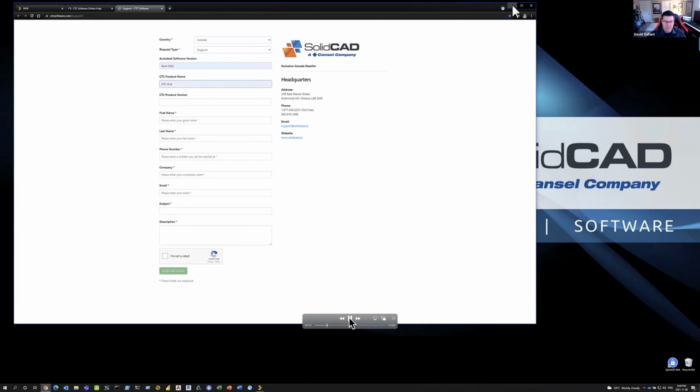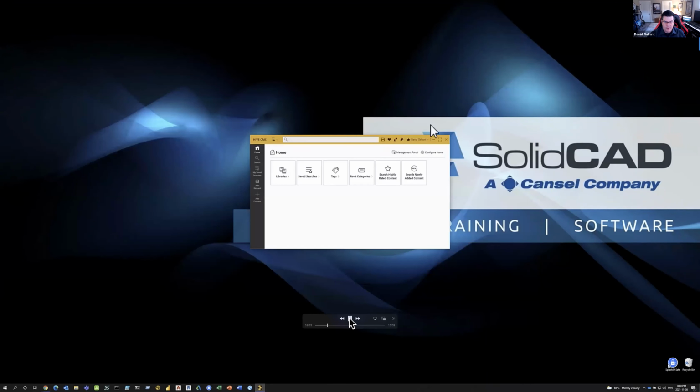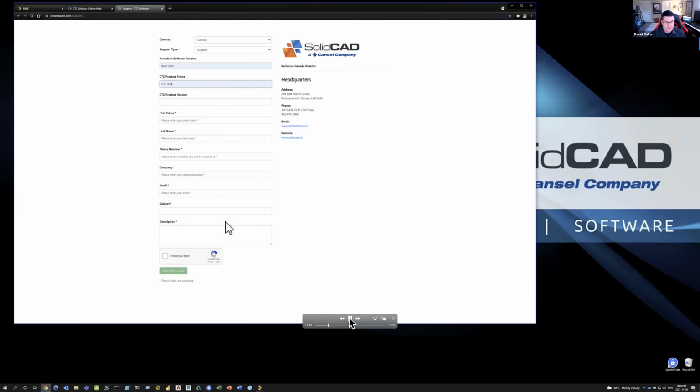So what I'm going to do is I'm going to minimize the browser. I'm going to go back to the Hive CMS software. Under my name, I'm going to click About, and that's going to bring up the About menu. Then I'm going to find the version number right there for the CMS. So in this case, 22.0.4.0. Then I'm going to bring the browser back up, and I'm going to put in 22.0.4.0.